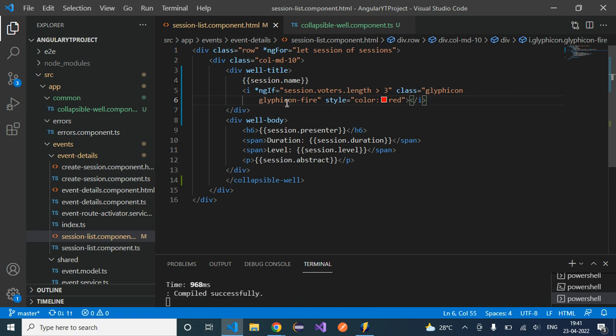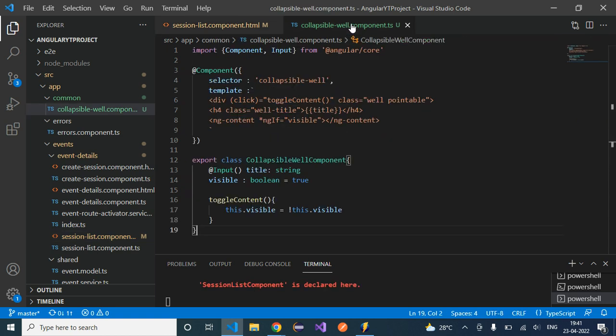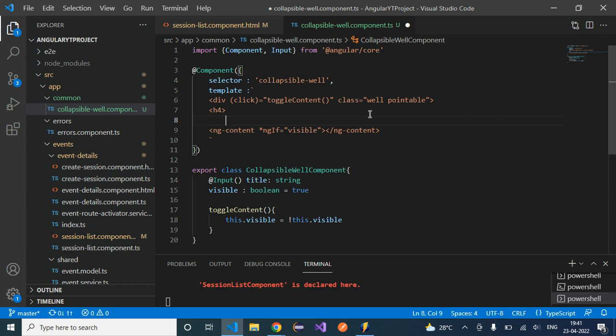Now let's use these attributes, that is well-title and well-body, inside collapsible-well.component.ts. Inside here, as part of this click event, this is the same. We are not changing anything over here. Now, as part of the header which we are displaying over here, that is h4, let's display the content separately by using ng-content. So let's get rid of this h4. Here I want to display using ng-content with the select option. Here we can pass that attribute.